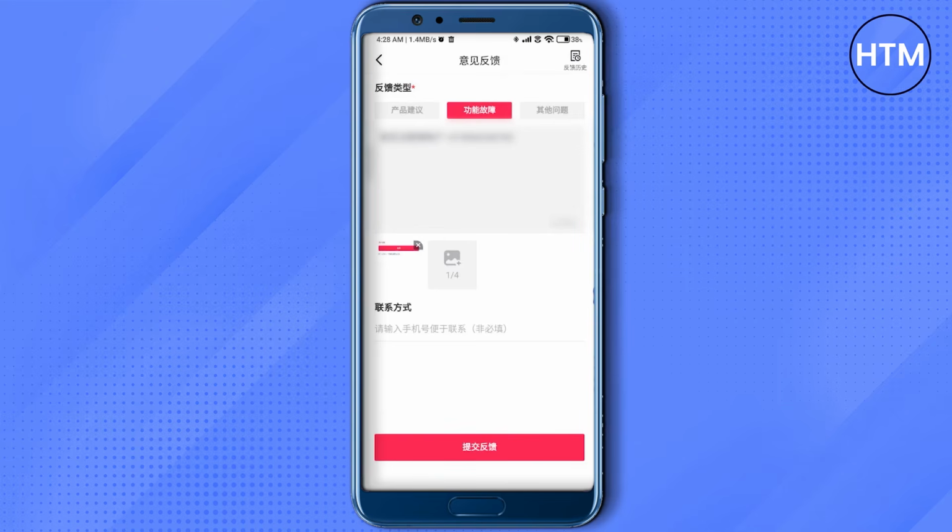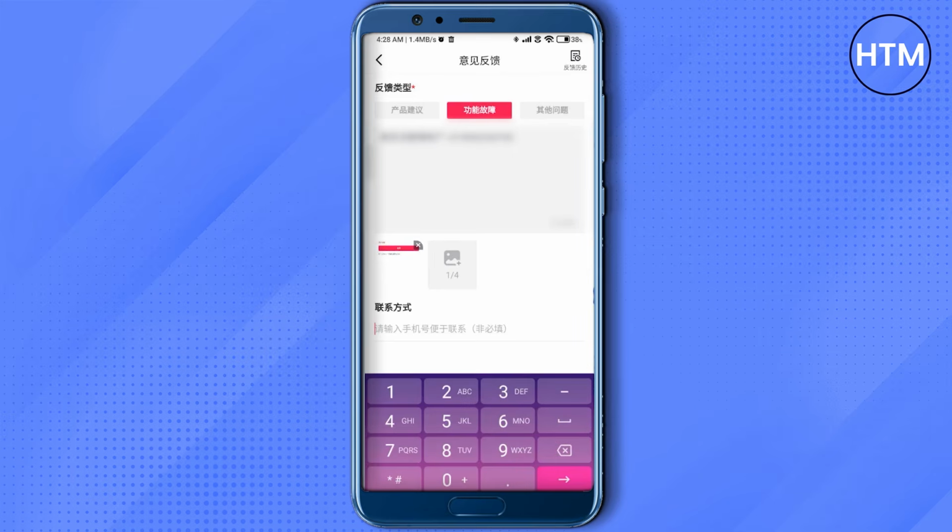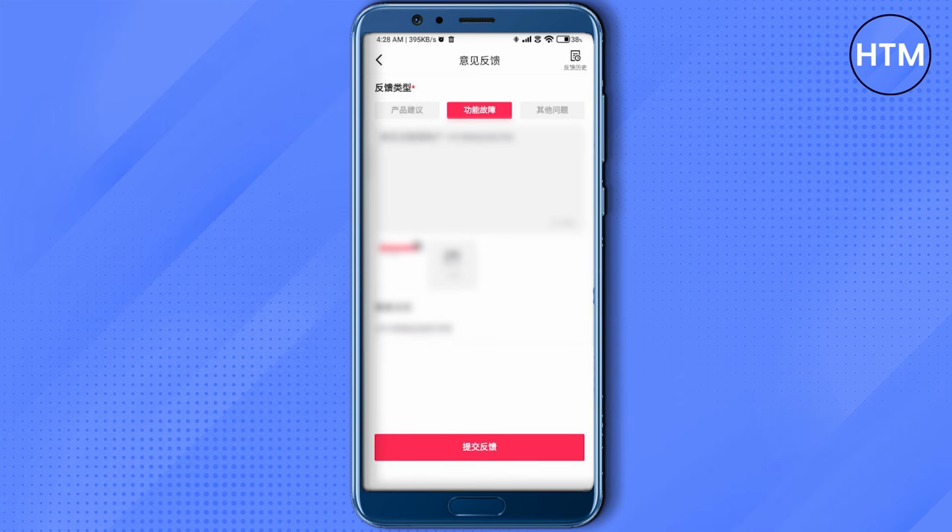Now over here if you want, you can again add your mobile number with your country code. So do that and enter your mobile number. And after doing all of that, just simply hit the red icon over here and submit it.